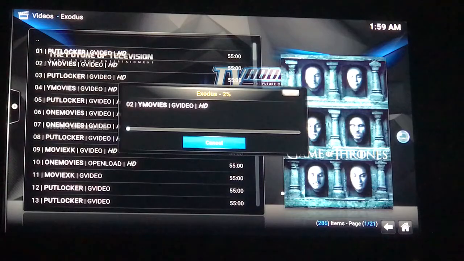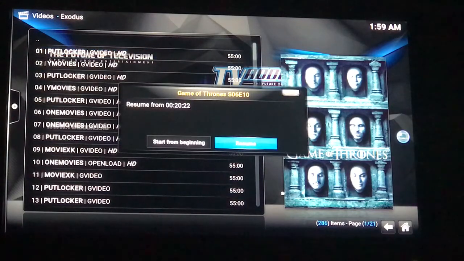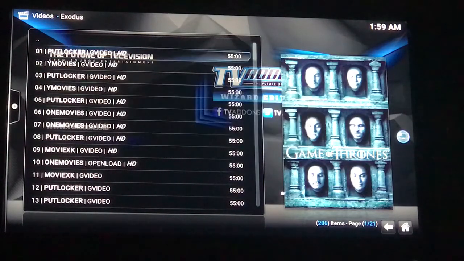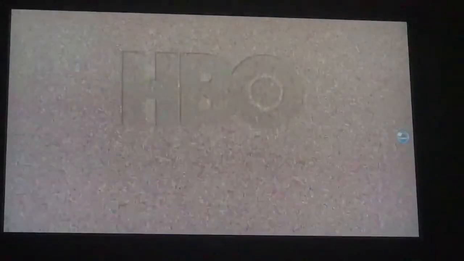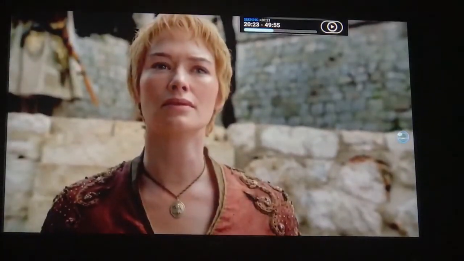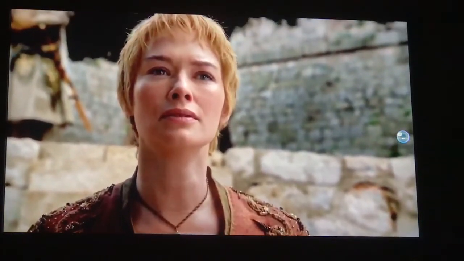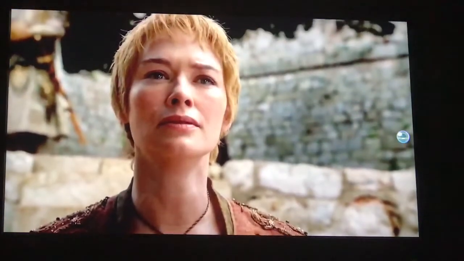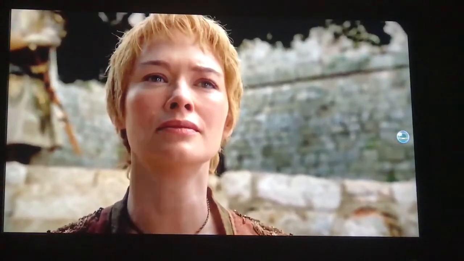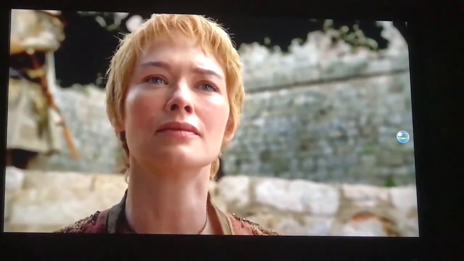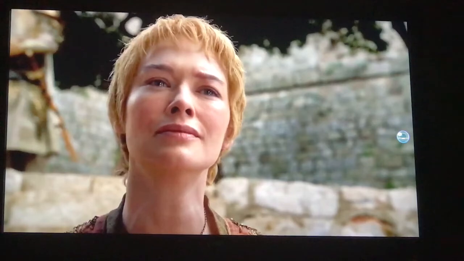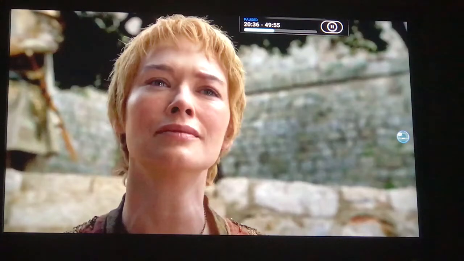Now, 1 through 10, if they're all SD, shouldn't really matter what the quality is. Just choose which one works the best. Sometimes you'll get one that has a very high amount of consumers trying to stream from that particular one, and if that's the case, just go to a different one, and then maybe it'll work. It's a pretty high success rate.